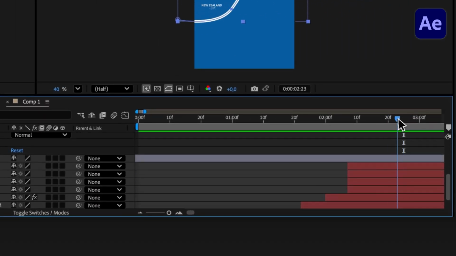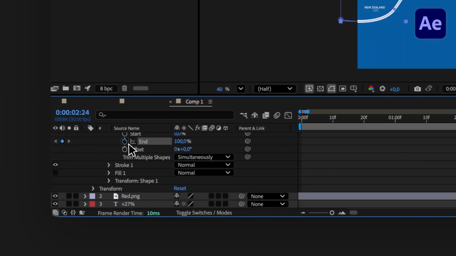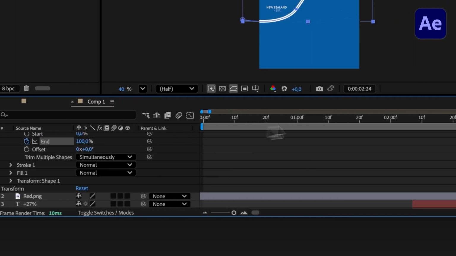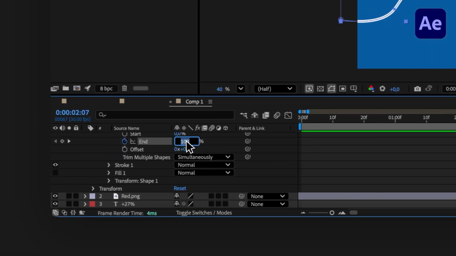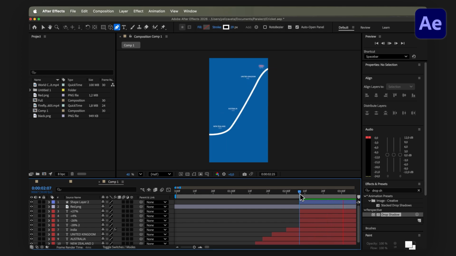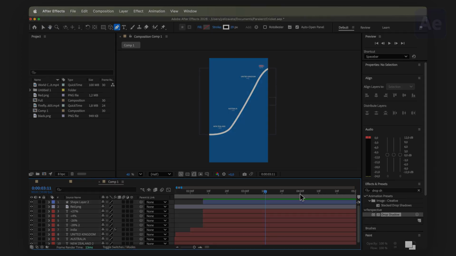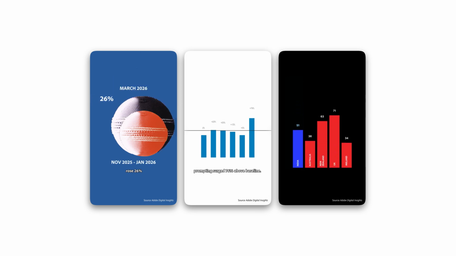Move to the point where the graph should be fully drawn and set End to 100%. Then move back to the beginning of the animation and set End to 0%. And that's it. The line will animate smoothly along the path, creating a clean graph reveal effect. Mix and match these techniques to create your own animations in After Effects.